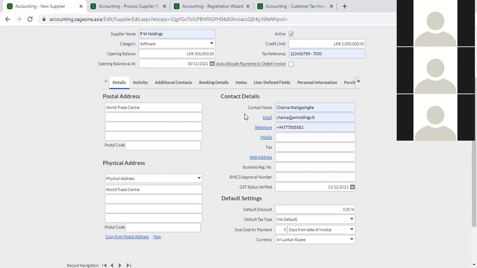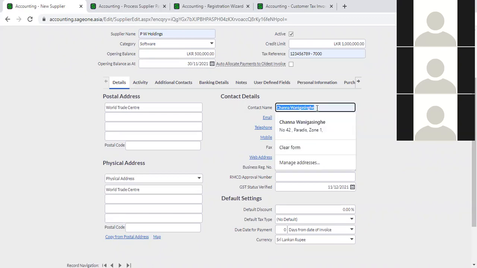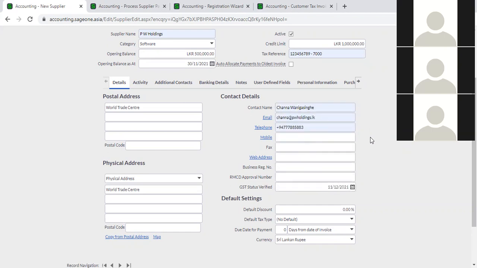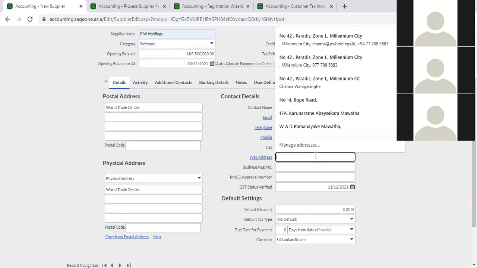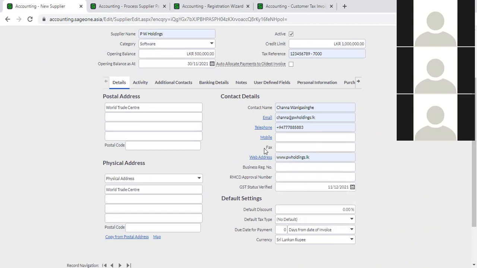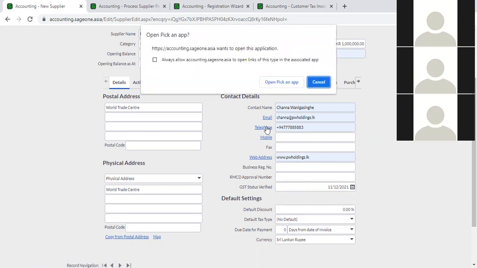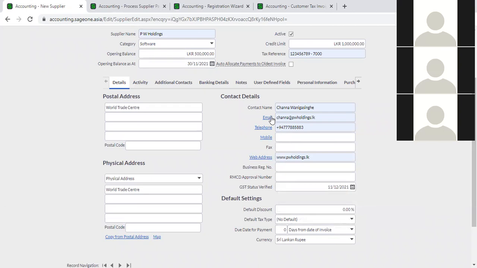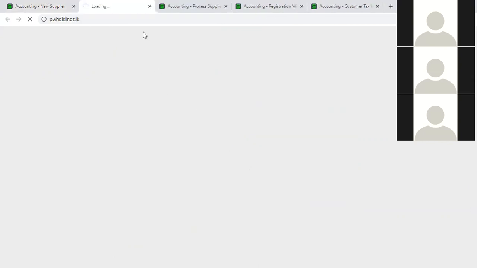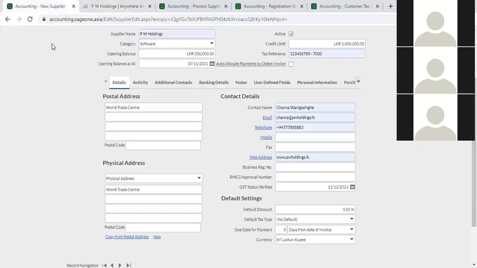Right. Next, you can enter customer supplier contact details: supplier name, email address, telephone number, mobile number, fax number. And if you have Skype, you can directly dial these numbers, and by clicking this email, you can directly email this supplier, and you can log into their website. Like that, by clicking these links, you can call, send emails, or log into their website. Next, you can enter supplier business registration number and VAT status certified dates. Those details you can add here.